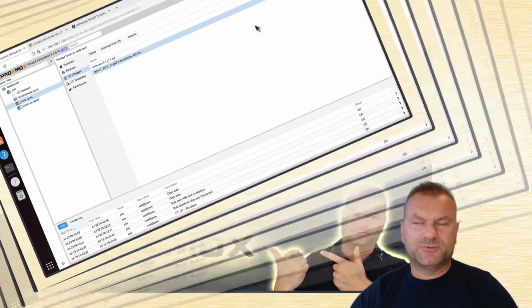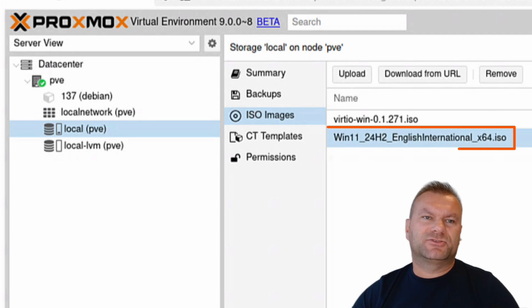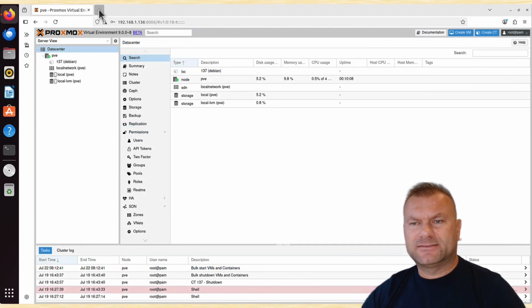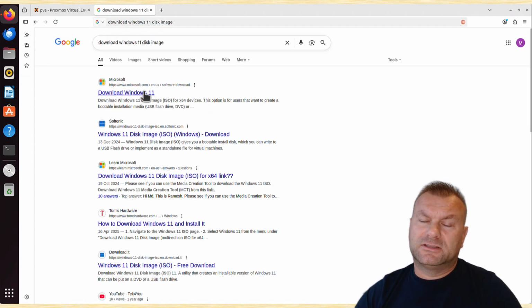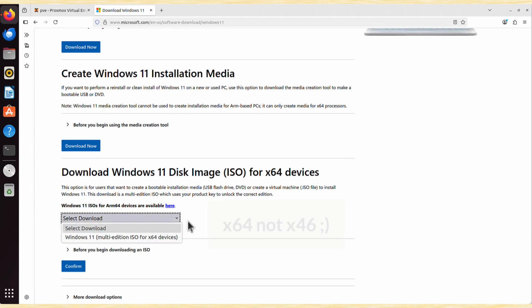And once you have that Proxmox up and running, the first thing we need is the Windows 11 installation disk, the ISO, yes? And conveniently, Microsoft provides an official ISO on their website, so all you need to do is to Google download Windows 11 disk image. You have that multi-edition ISO for x86 devices. That's what we need.